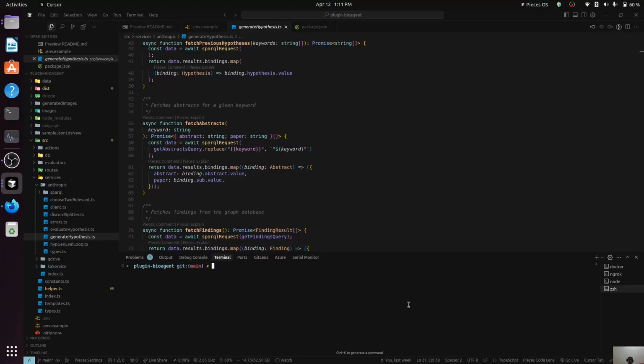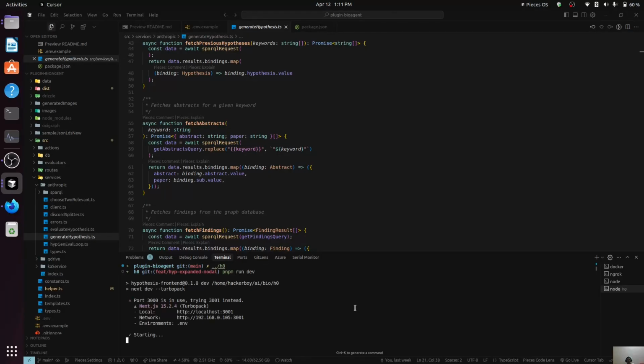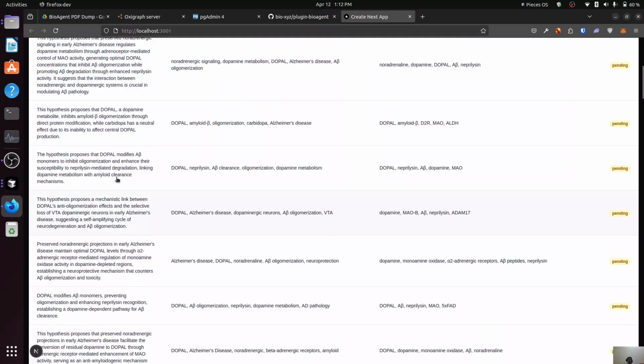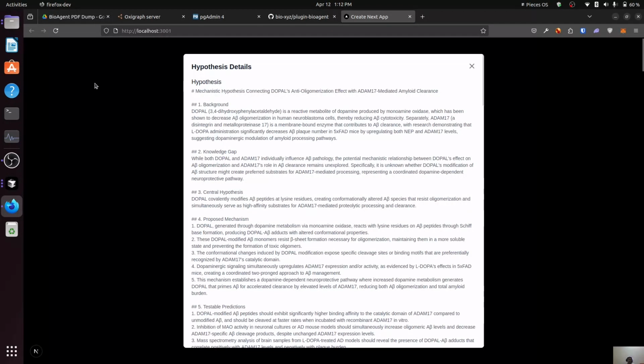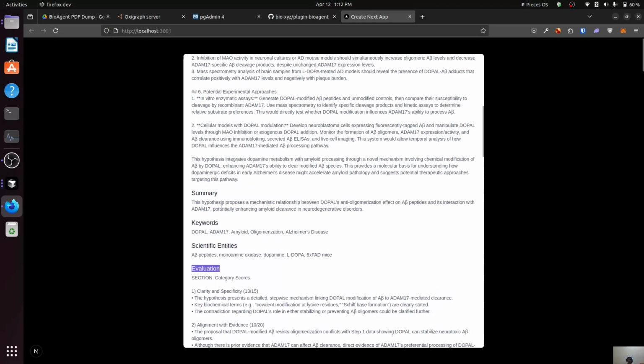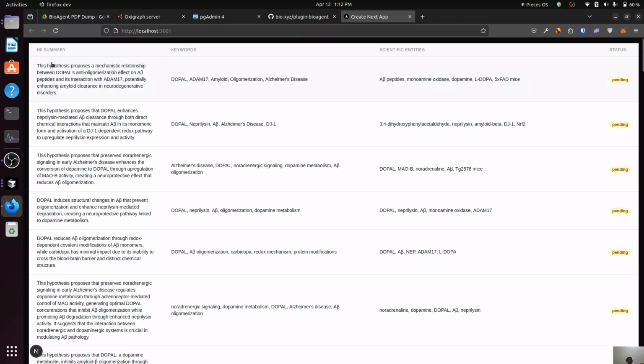Also, this is just something that we were testing. So we have a front end which shows us all the hypotheses that we have streamed or that we have generated. So these are all the hypotheses. We processed a lot of longevity papers, and these are the hypotheses that we came up with. If you click this, you can see the hypotheses. You can see the evaluation for it. This is just the summary of the hypotheses.